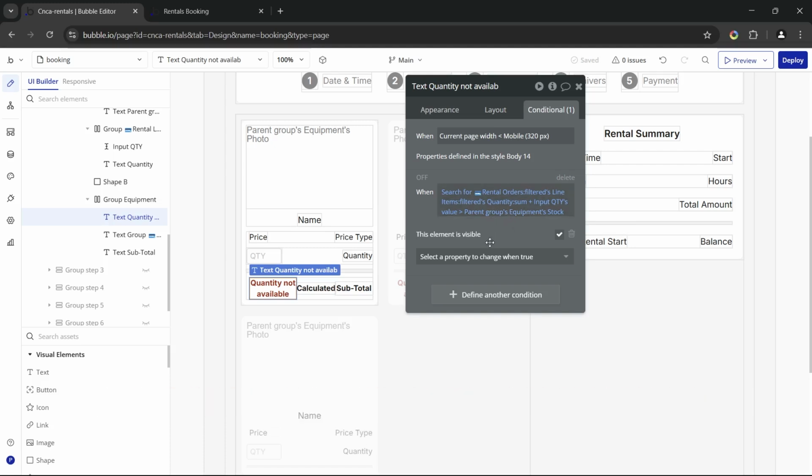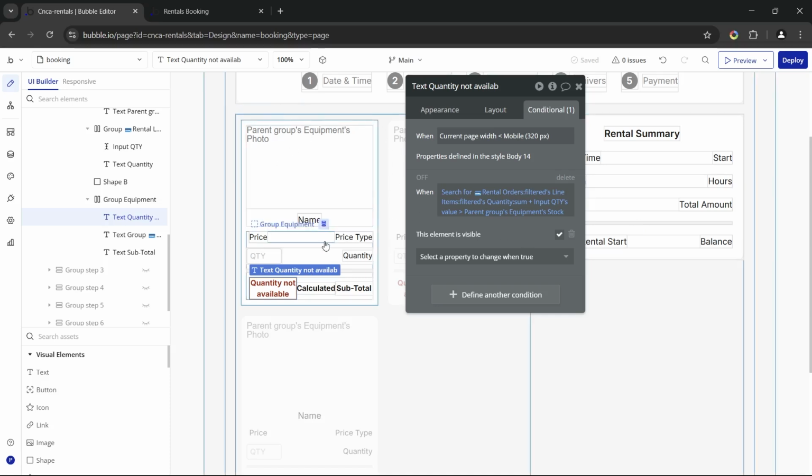So what I need to do is search for any existing orders that may be happening at the same time as the order that I'm currently building, and add up the number of items for this equipment that are already going to be taken. And if I add that to the quantity that I want, I need to make sure that there is still enough according to the stock for that item, right?